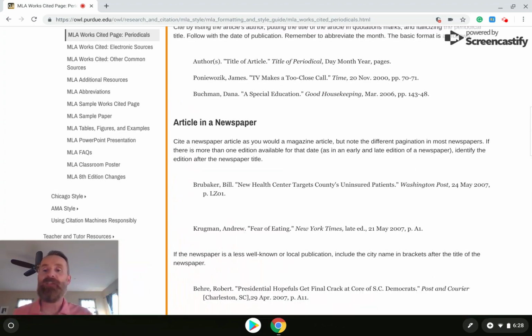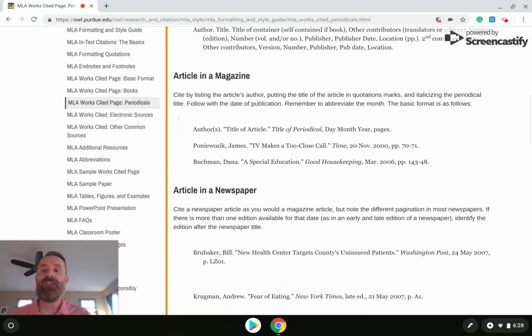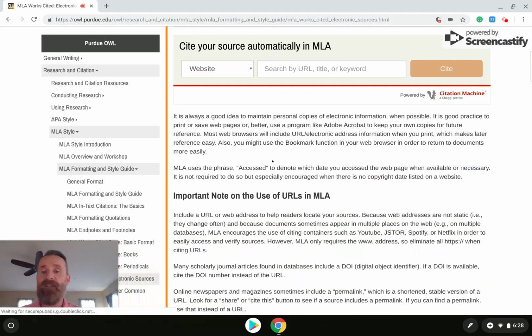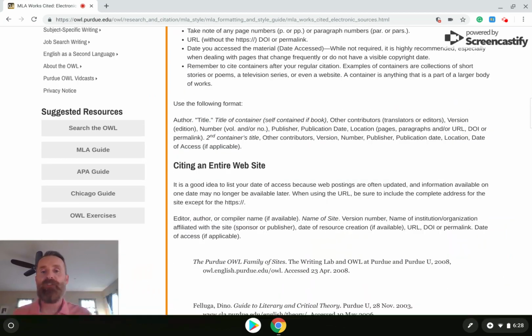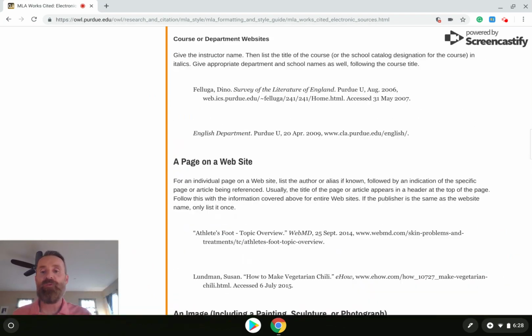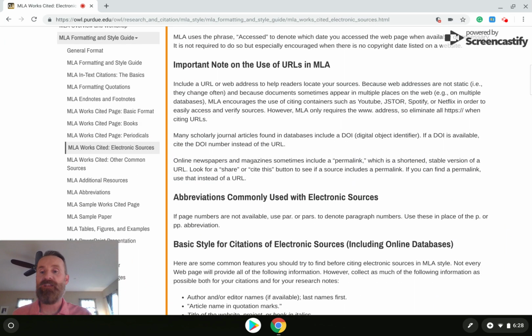And so basically what you have to do is find what source you're looking at. A website, you go to electronic sources. And again, it goes on and on. There are so many. So you just find the one that's the closest to what you need, and then you match it. And then even other stuff.